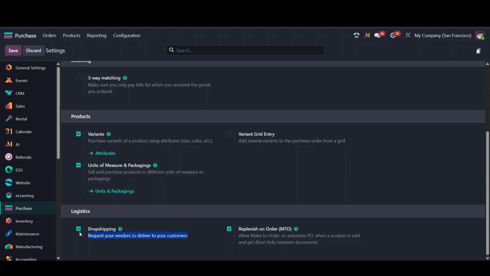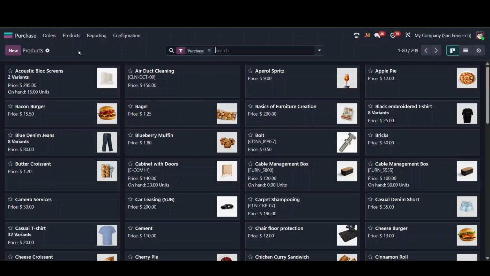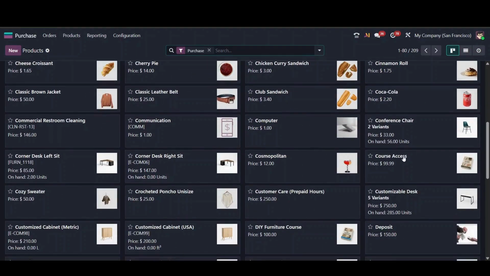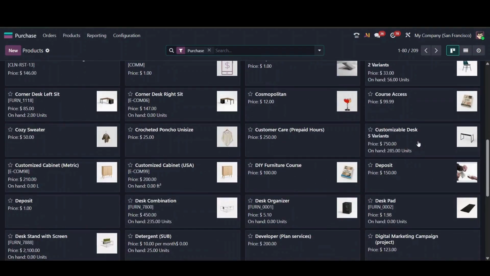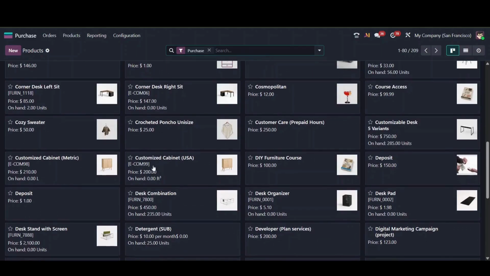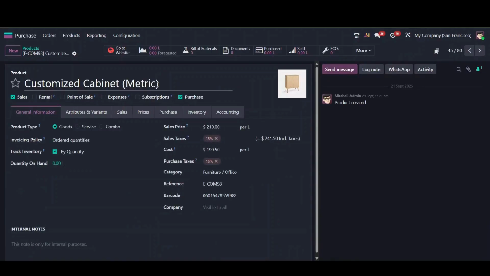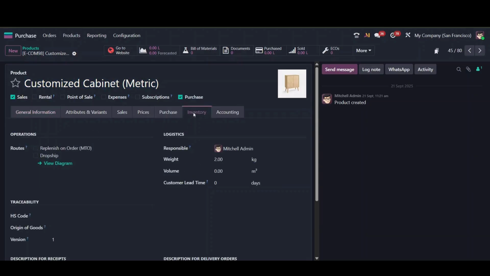So after enabling this, we can navigate to the product. Let us choose any product. Customized Cabinet Matrix, this product we can select. Open this product and go to the Inventory tab. Under Operations, under Routes, we can enable this Dropship.